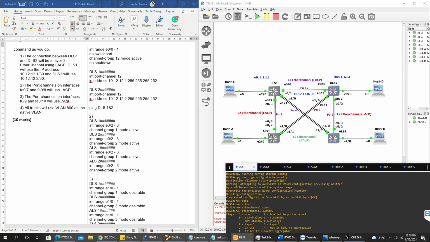And same goes to ALS1 and ALS2. And also for the 09 and 010, previously it was on this side, the X side, I changed from 09 010 to channel 10 and 11. And also same goes to all of the switches.